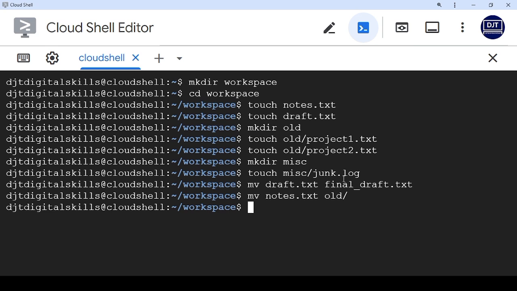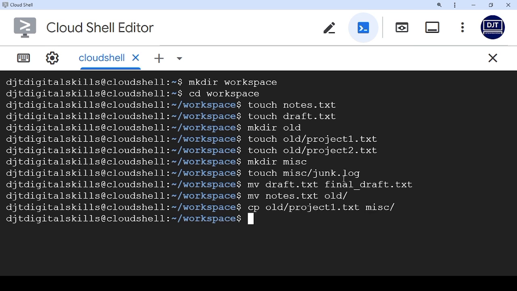That's correct. The next thing is to see how we can copy project1.txt into the misc directory. So where's project1.txt? It's inside hold. So that's why we use the word cp to copy. Project1 is inside hold, so we have to say hold slash project1.txt. We copy that and move it into misc slash. Okay, that's correct also.